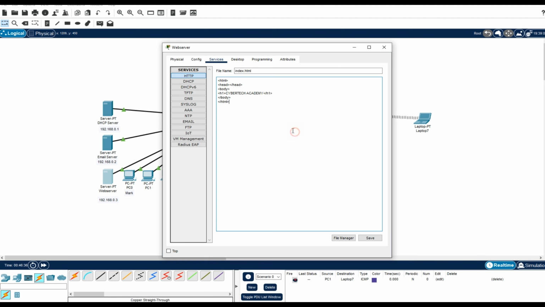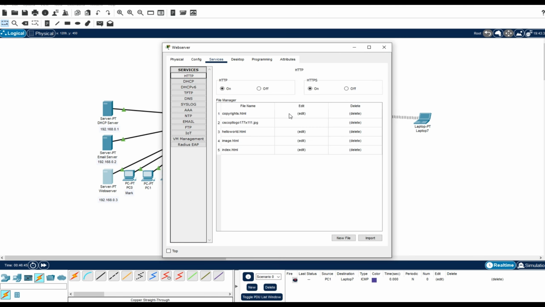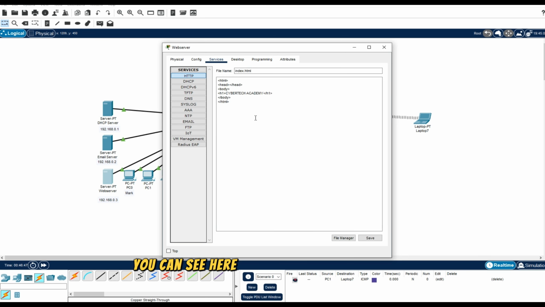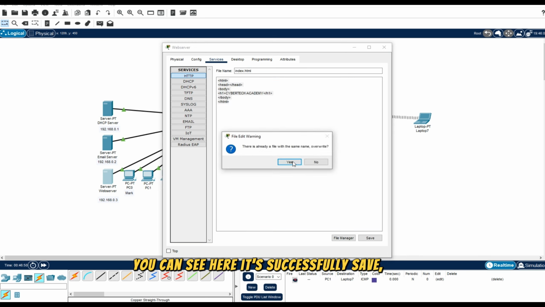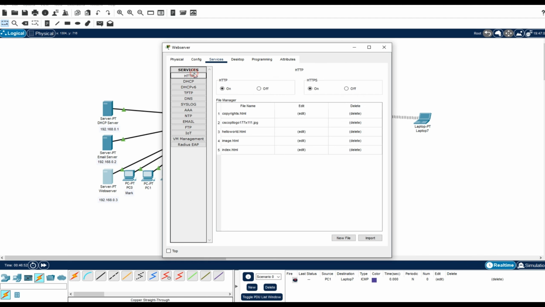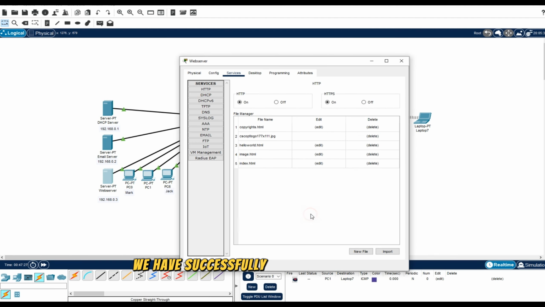Okay, after writing the code, click save. Okay, yes. You can see here it is successfully saved. Now we have successfully configured the web server. Finally, let's check if it works.